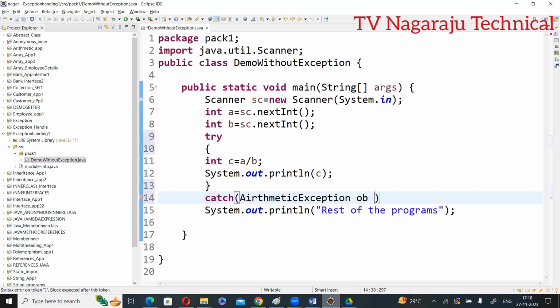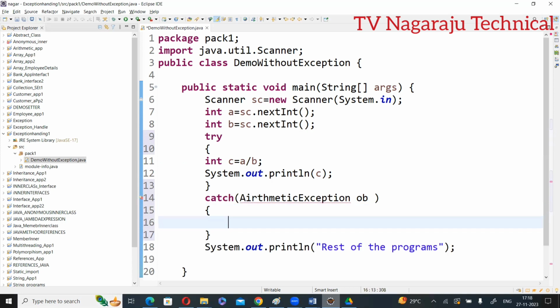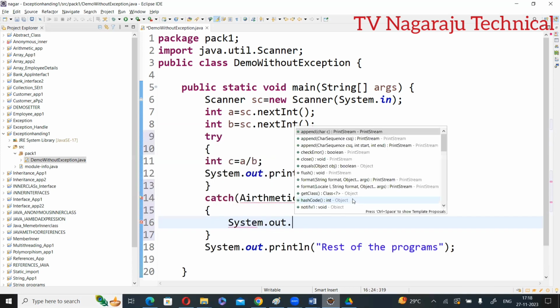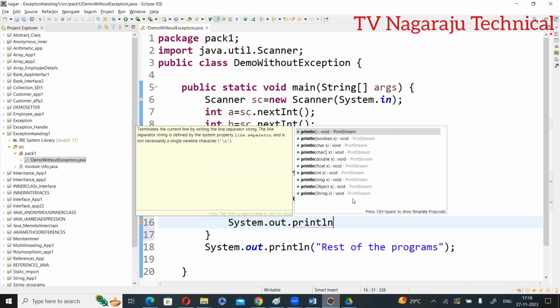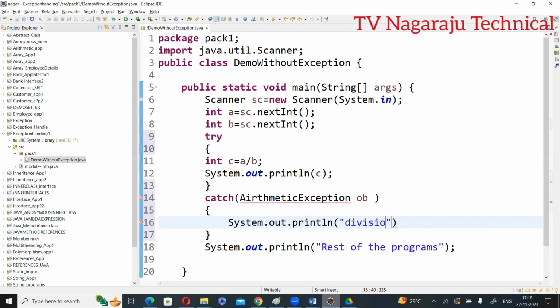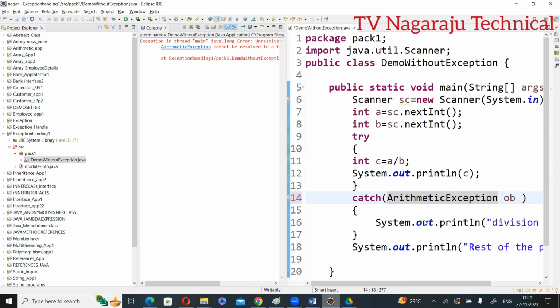Some OB, System.out.println, print some message, "division by 0". You can print any message. Now run this program.